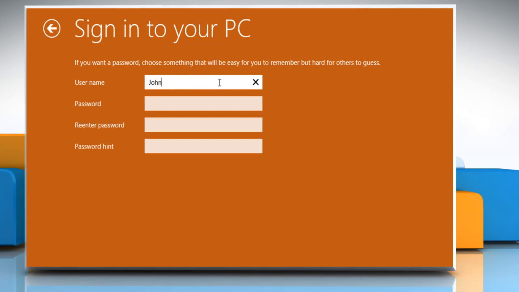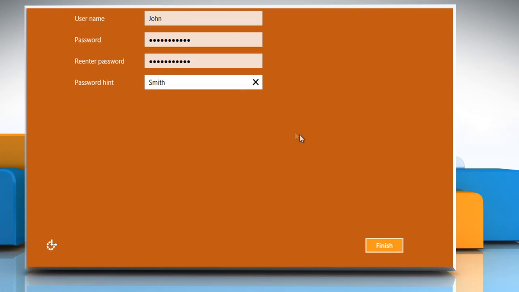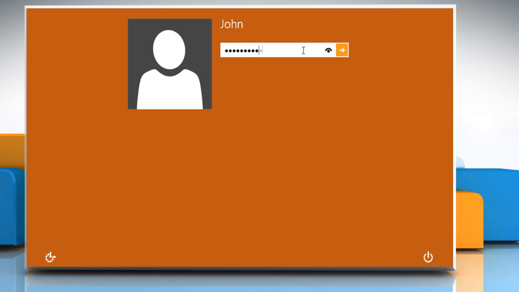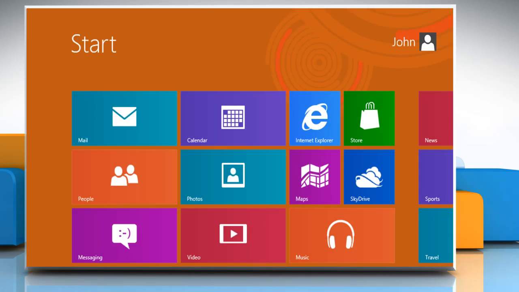Type a username for your user account. Setting a password is optional. Click on Finish to complete the upgrade process. That's it. Your PC is successfully upgraded to Windows 8.